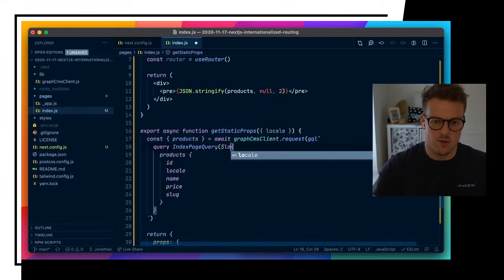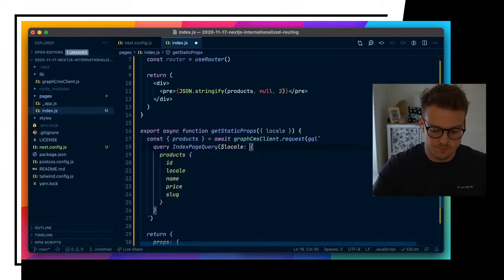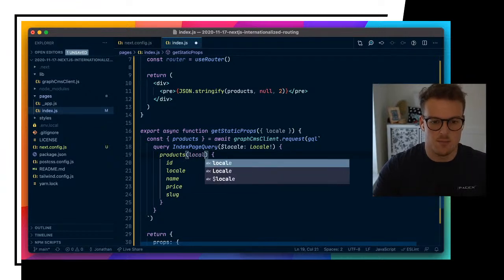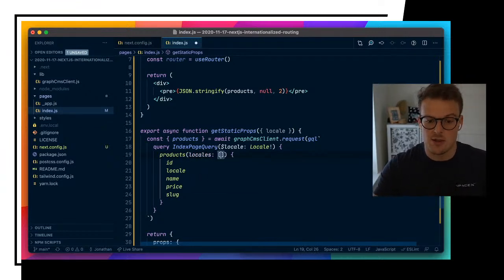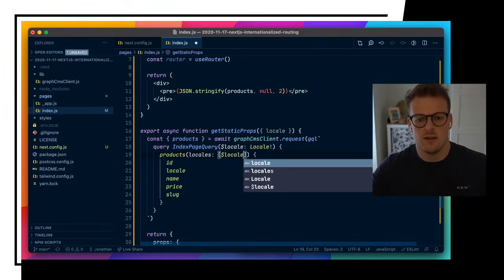We're going to define a locale variable, and it's of type locale. And we're going to use that here by locales. Again, it expects an array, but we only have one value, so just passing in one key. That's our locale, like so.